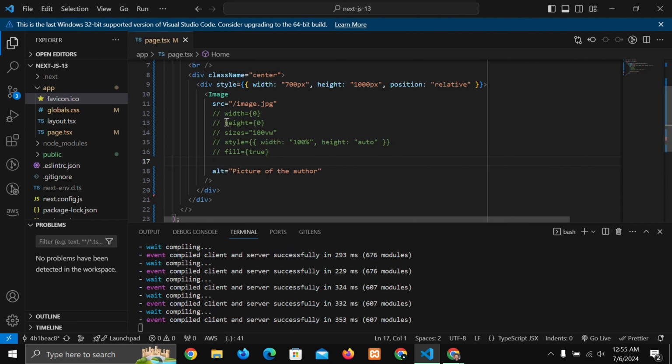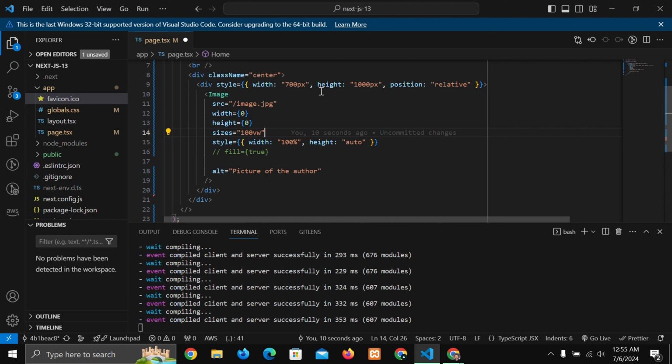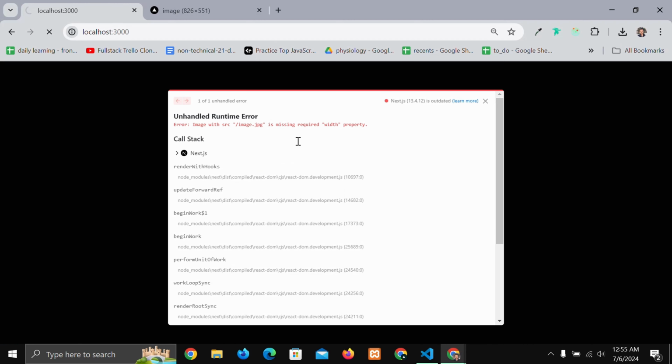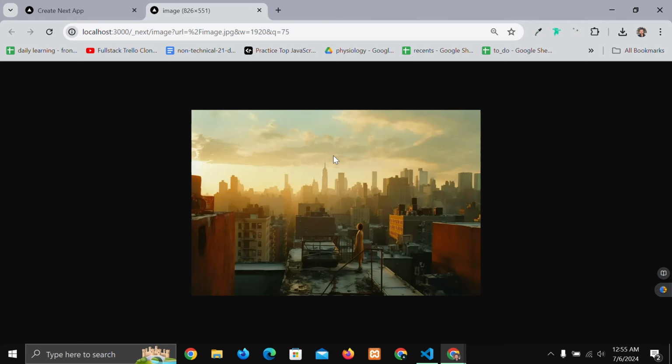So the good practice, or the best way, is to simply give width 0 and height 0, and sizes to be 100vw, and style. Now you can modify the style width as 100%, so that it will maintain the width of its parent, and height as auto, so that it can maintain the aspect ratio of the original image, right? Now when we do this, the aspect ratio of the image will be maintained.